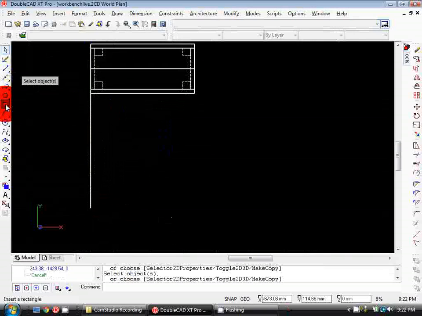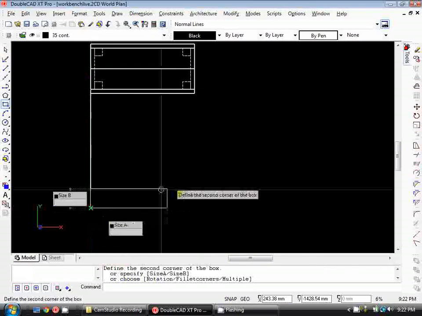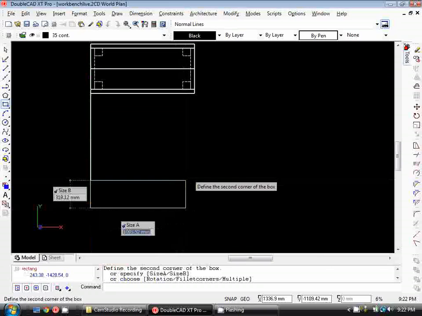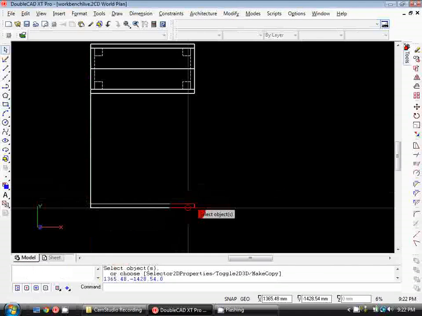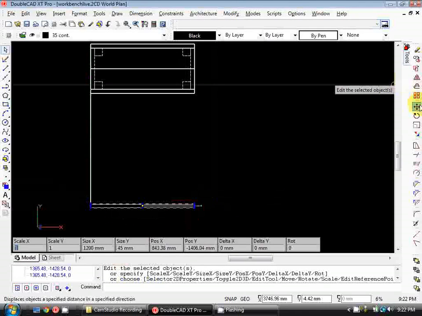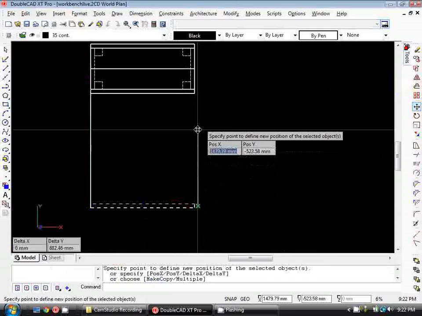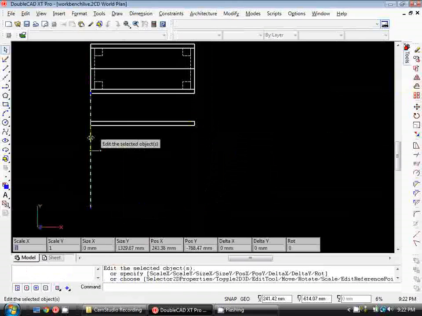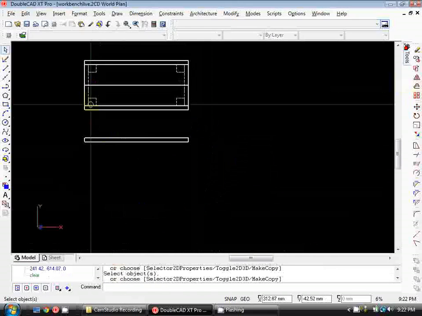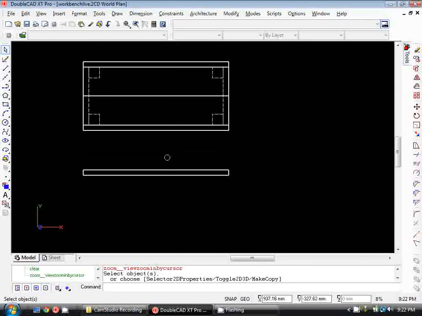So I'm going to click on the rectangle tool, click on the bottom of that line and type in @1200 in the X direction and 45 in the Y direction. So that's created our elevation view of our bench top. So I can delete this line now. We've got that edge and it's lined up perfectly.